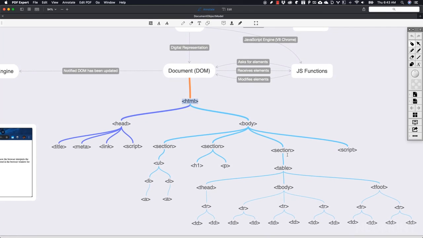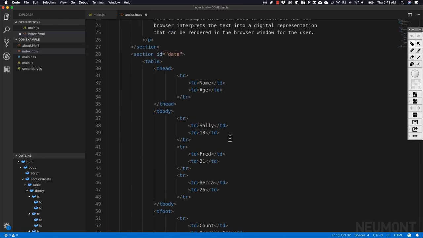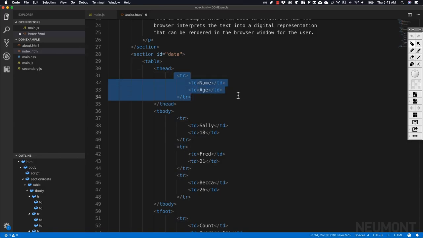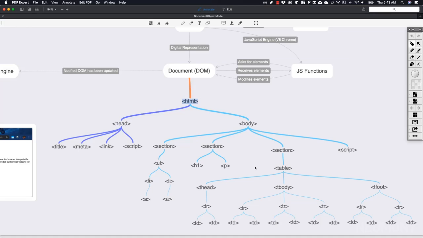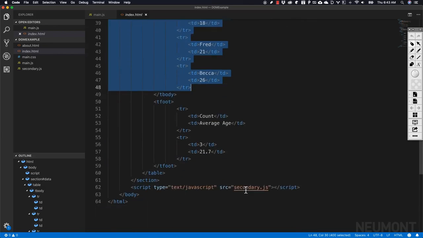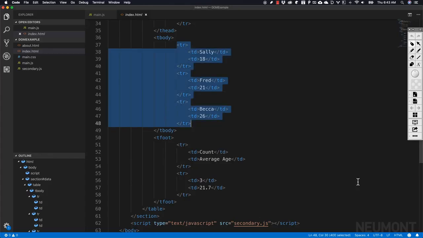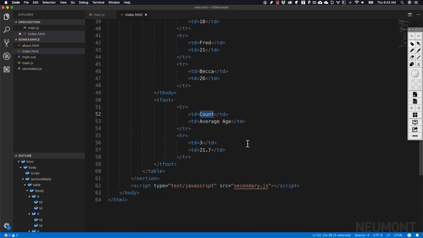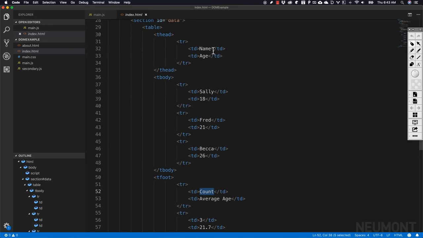And then our third section has a lot of elements in it because we have a data table, or a table that holds data. And in this table, we're using the head to show all of our header column and our header row. And then we've got our body, which holds all of the rows and columns that hold our data. And then we have our footer that has footer type information. In this case, it's the count of the number of people we have in our data table, and then an average age for those people because we're storing the name and age.